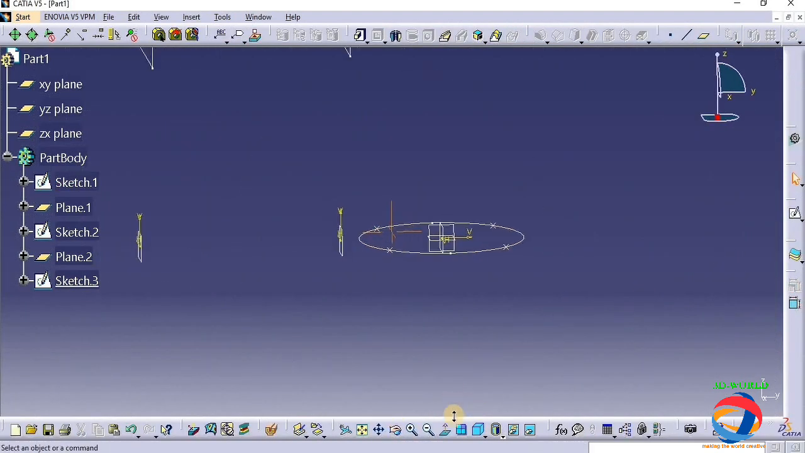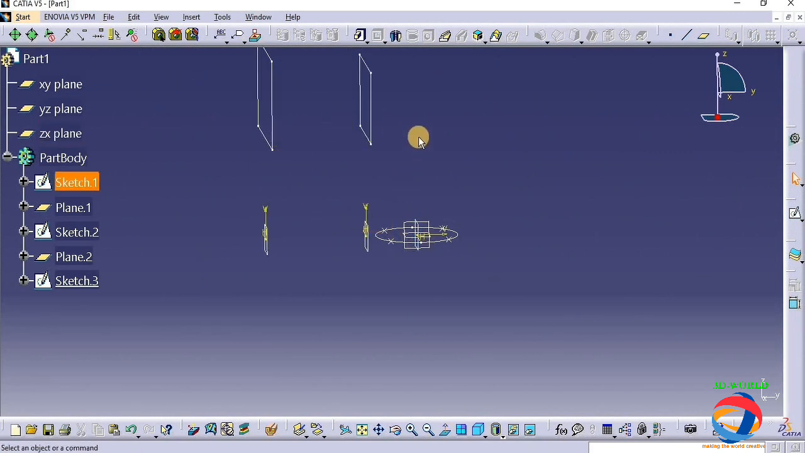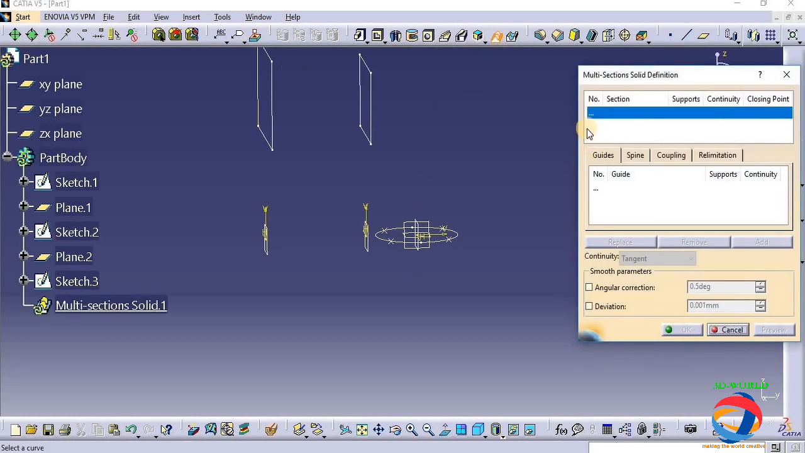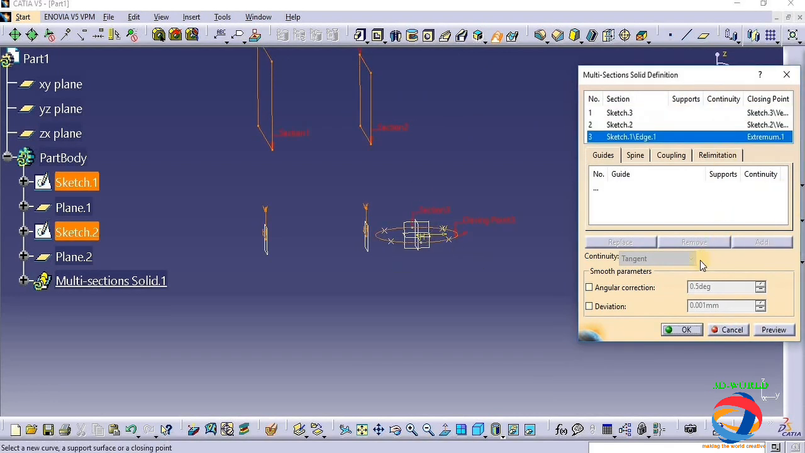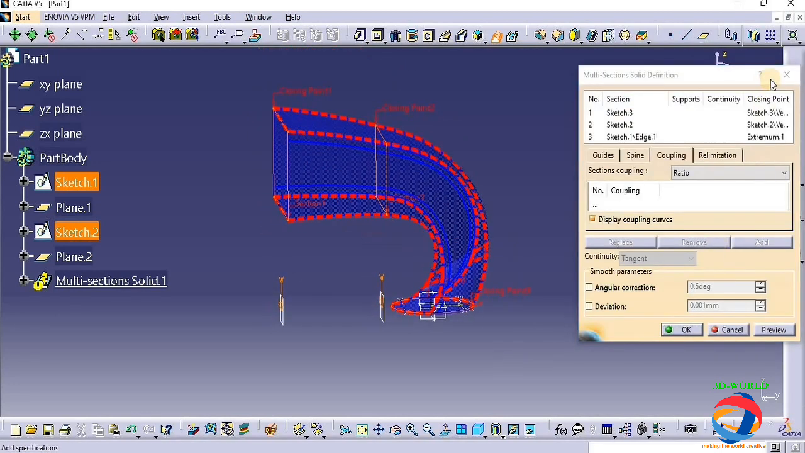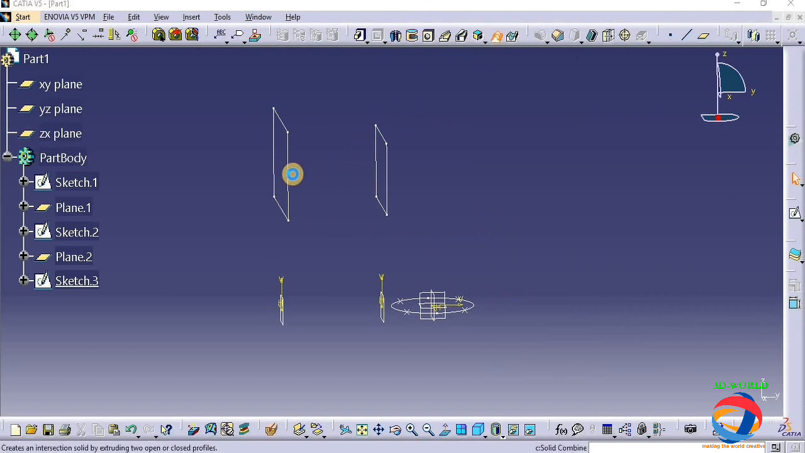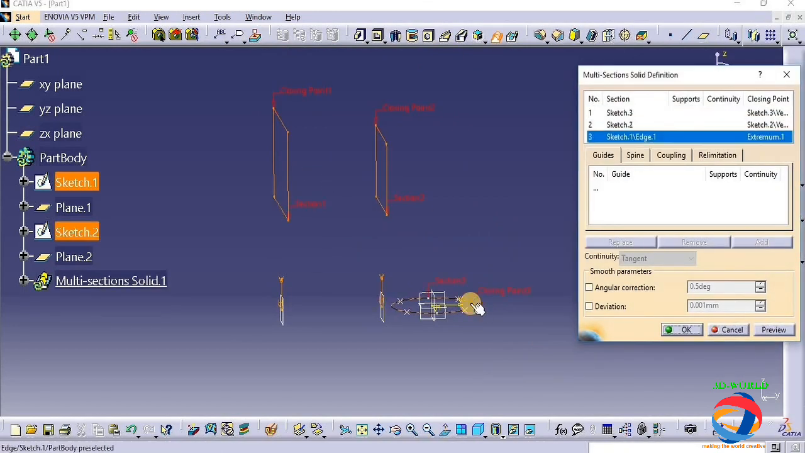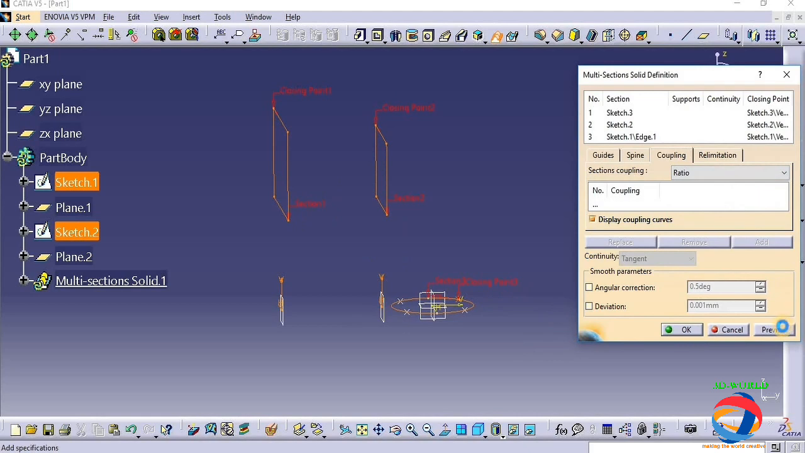Now, look: 4 points, 4 points, 4 points. Now click on multi-section solid. First is this, second is this, and third is this. If you don't want to make it hollow, then simply click on this. We have to check that our closing point is the same. This is our closing point, this is our closing point. So our closing point is this. Open, click on covering, and click on reset. Preview.